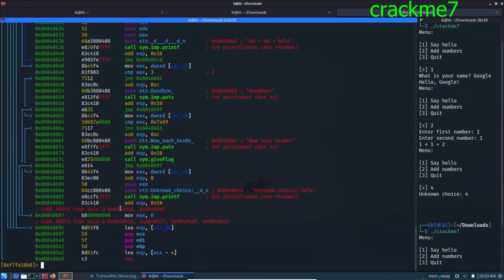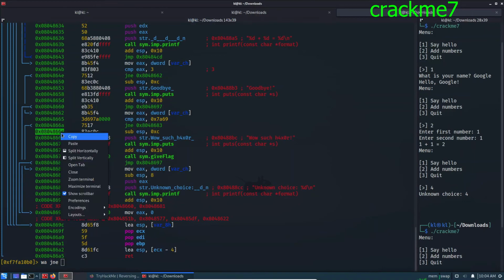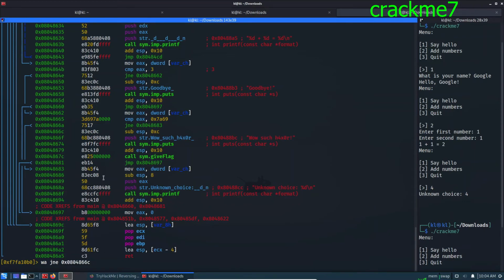To do that we need to change the instruction, and I believe wa is the right syntax. Let me check my notes quickly. This is not that common. Yep, wa, and then we need to write the instruction. The instruction is JNE. I'm writing the same instruction, JNE, and I want this jump to happen to this memory address and not this one. And I want to write this instruction here, so this instruction will get overwritten.